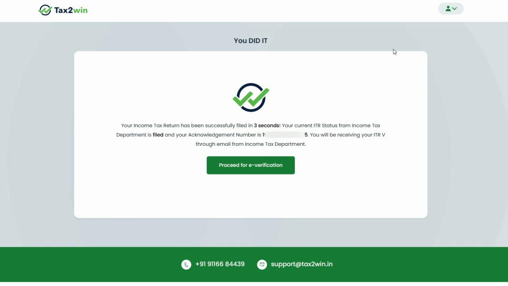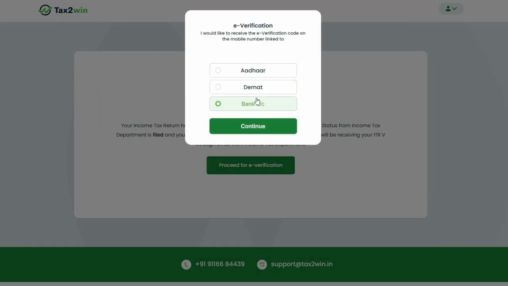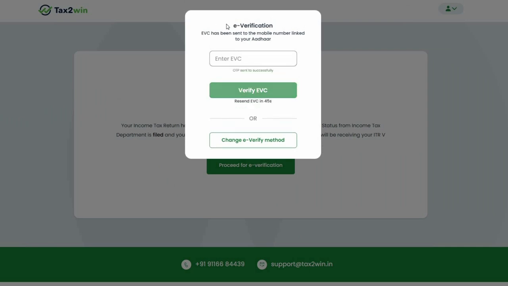Once you have made the payment, you will get an acknowledgement number, and you can then proceed for the e-verification of your return. Here you will get the option of e-verification. You can proceed with the Aadhaar OTP, or the demat OTP, or the bank account. You can select any one you want. We are proceeding with the Aadhaar OTP.